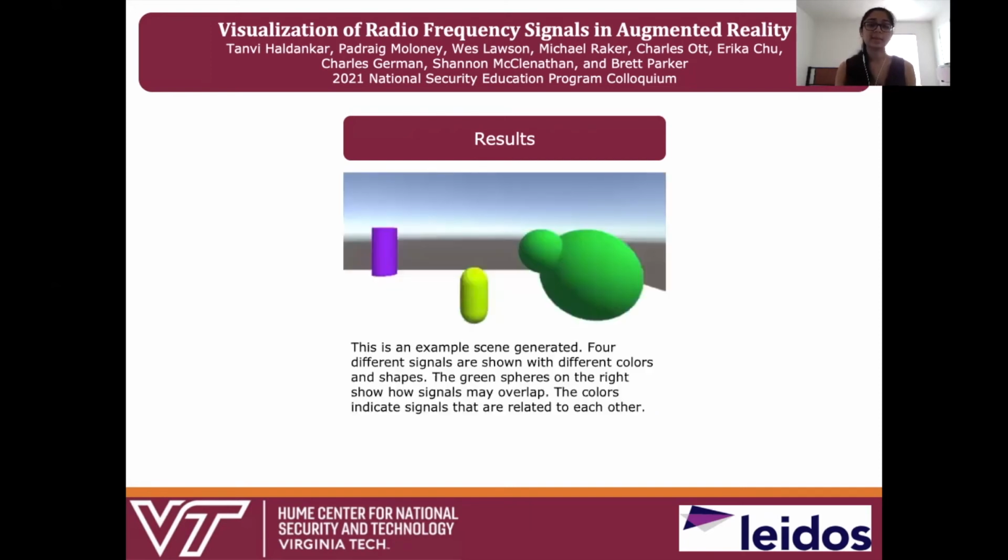This is an example of a sample scene that can be generated. 4 different signals are shown with different colors and shapes. The green spheres on the right show how signals may overlap, and colors indicate signals that are related to each other. Perhaps one is an emitter and the other a receiver. Although this is a fairly simple example, it demonstrates how multiple types of signals would look relative to each other.